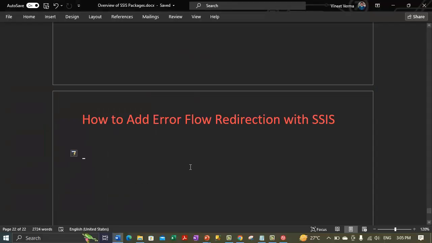So today we will discuss how you can add the error flow redirection functionality within the ETL project that we have already created. If you have not watched, again I will re-emphasize that if you have not watched from part 1 till part 6, please go ahead and do so first before you can start with this video. So I'm assuming that you have completed part 1 till part 6. So let me proceed ahead with part 7 of this video now.